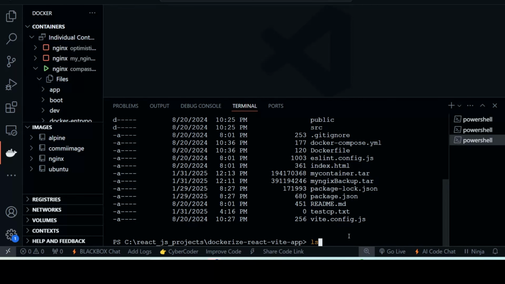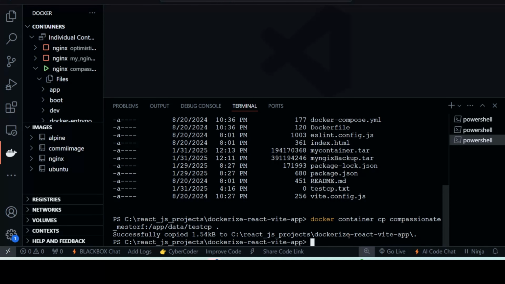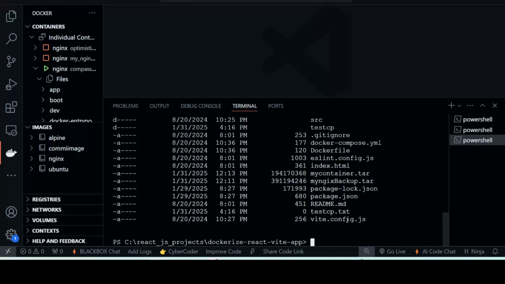In a similar way, if you want to copy a folder, you can simply do the same thing. Press enter. Now see here, testcp and then test.